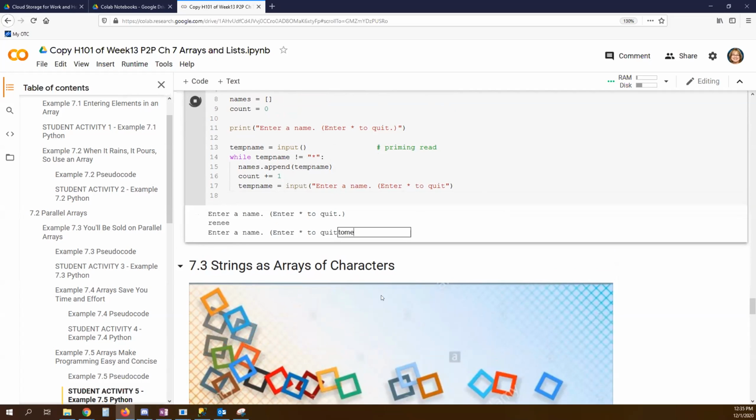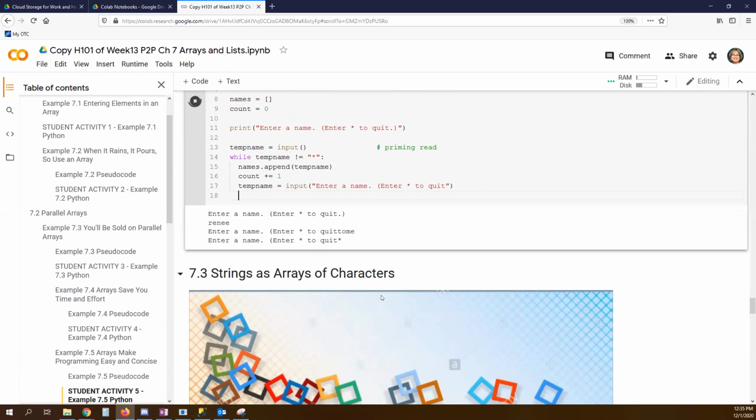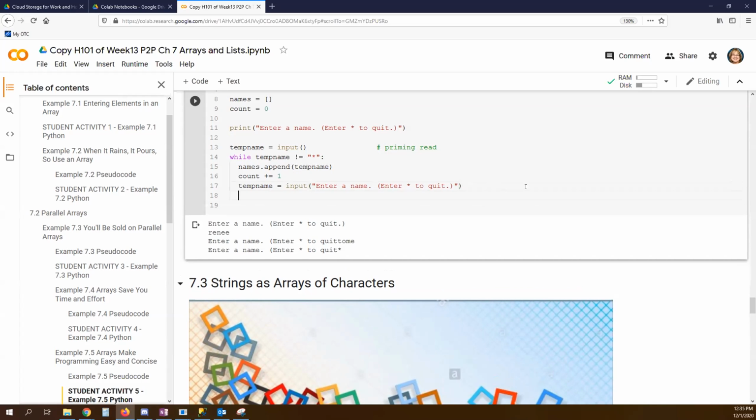I don't know, I'll add Tom. I'm obviously missing the end of my message here. So let me put in a star to end. I do have some debugging. I've got enter star to quit. I'm missing my period closing parenthesis there of that message. Now that should look more like that first one when I run. So good, that's our loop. Everything should be set, good to go.